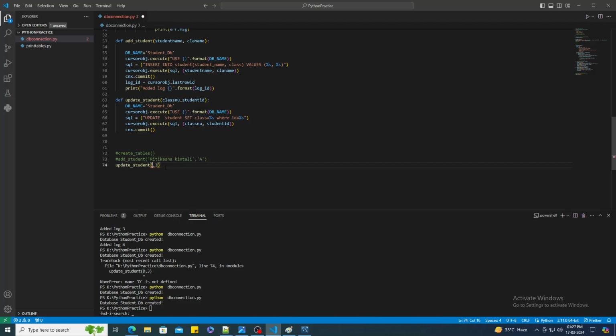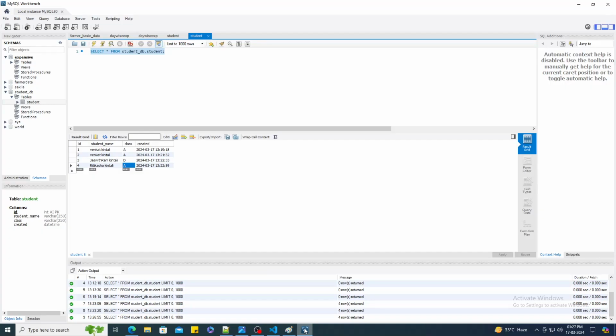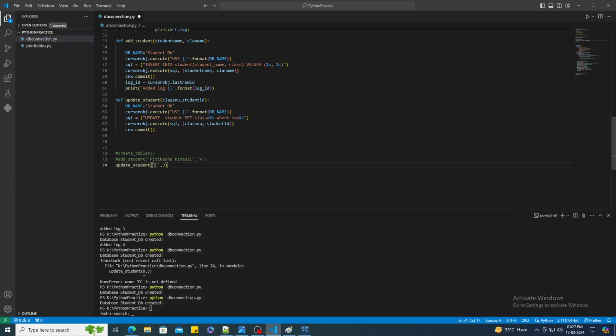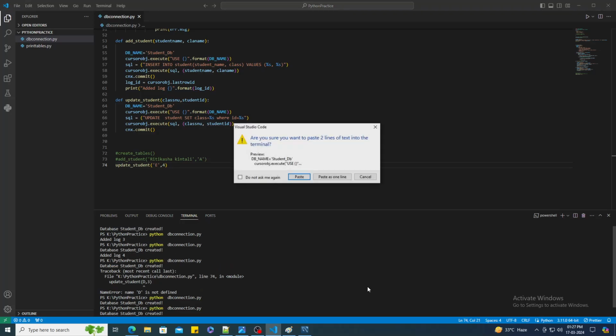See now E, right? E means it won't take. Whether it's a character or string, we should tell the program, right? So within the quotes we need to put it. So now, okay, what is this Ritiksha user ID? It's a 4. Now we are updating the classes. Okay, now we'll run this one and clean this one.